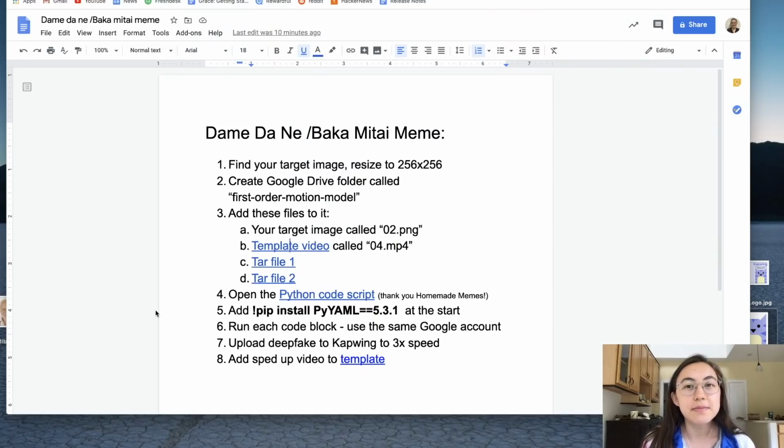Okay, so to make this meme slash deepfake, it might seem complicated when I put all these steps in front of you and the fact that there's a Python code script involved. It's not super complicated, so just hear me out. Listen to these instructions, and you have to be pretty careful with a couple things. So these are the general steps, and I'm gonna go through them one by one in detail.